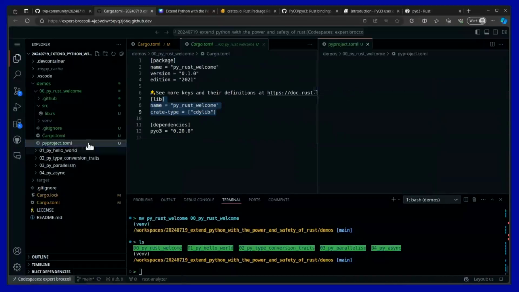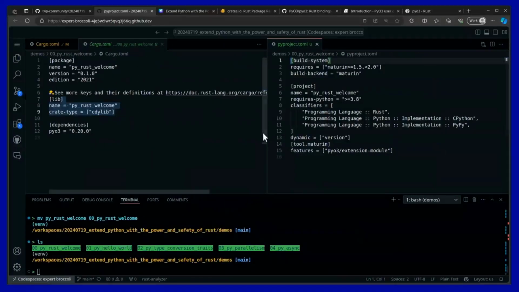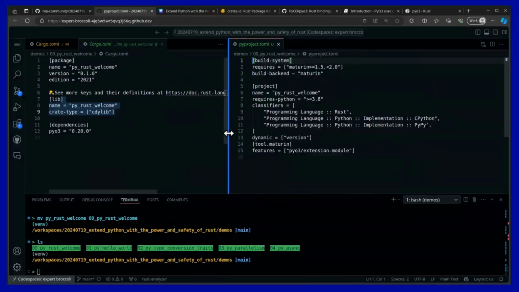There's also a pyproject toml file here. This is going to have the information necessary for Python for putting this package together. So the pyproject toml is for the Python package we're going to create. The cargo toml is for the Rust code for doing the building of the Rust application, which then gets packaged up as a Python package into an actual wheel file. Okay, just a quick little overview of what that looks like.